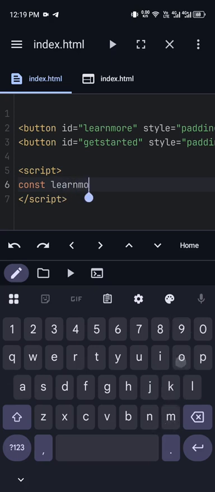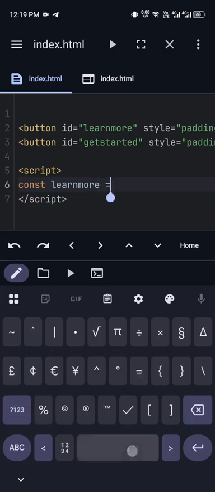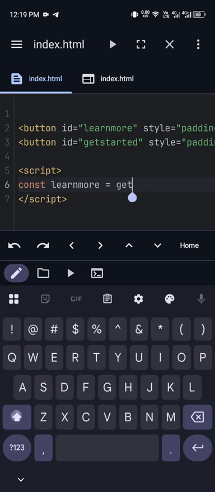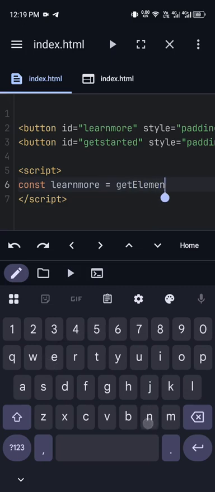Learn more. Now learn more that we are talking about is the first child that we gave birth to. We want to call his name. So we'll say learnMore is equal to, we want to bring him into our JavaScript so that we can be able to talk to him. So we say learnMore equals getElementById. Be careful when you type this, getElementById, because if you miss a word it might not work.